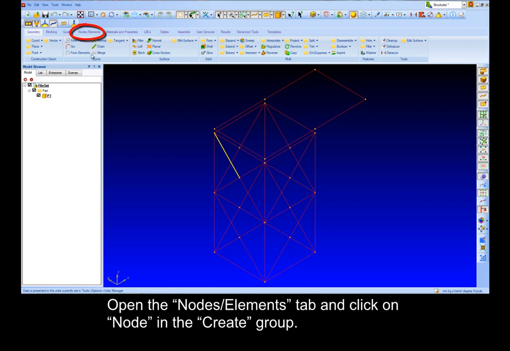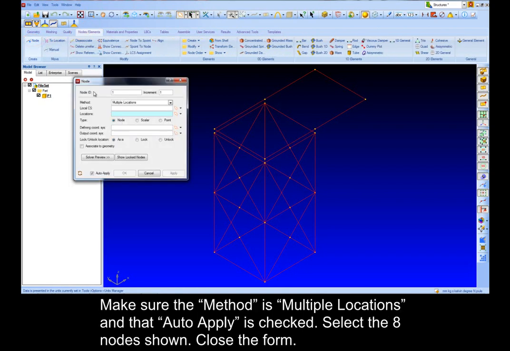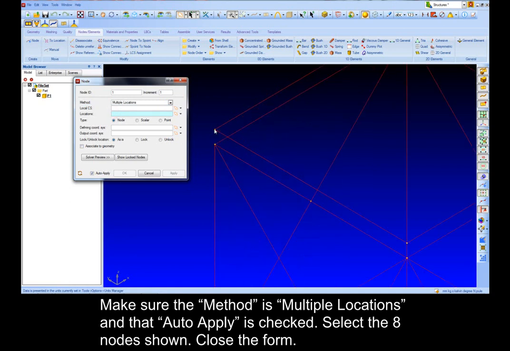Open the Nodes Elements tab and click on Node in the Create group. Make sure the method is multiple locations and that Auto Apply is checked. Select the 8 nodes as shown. When done, close the form.